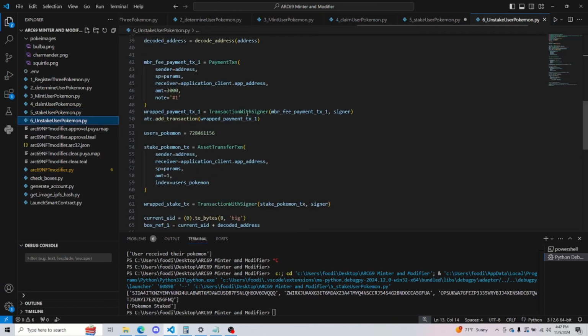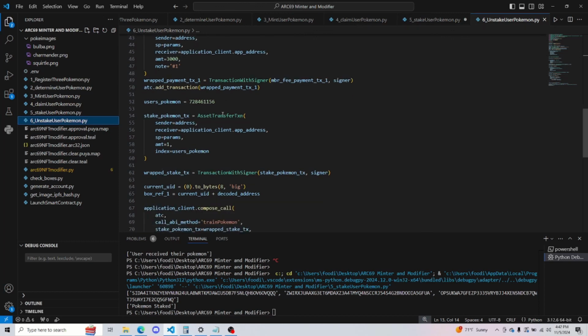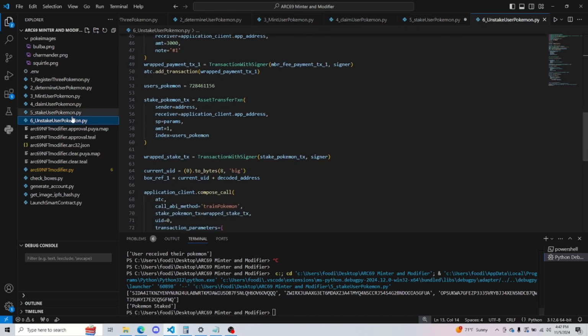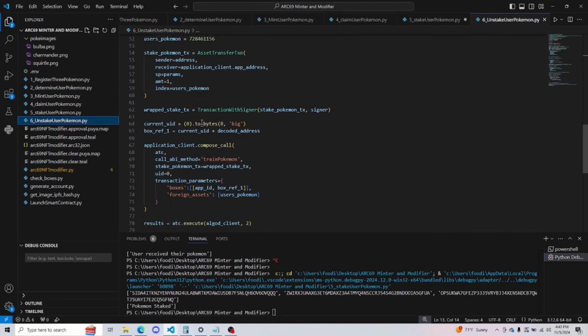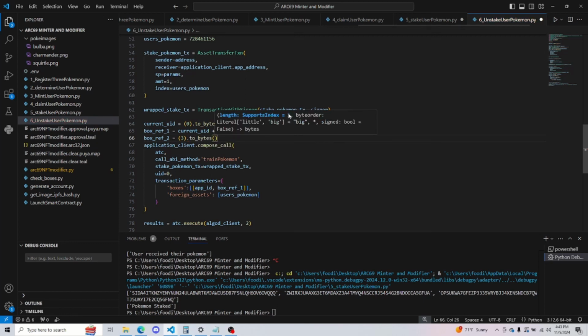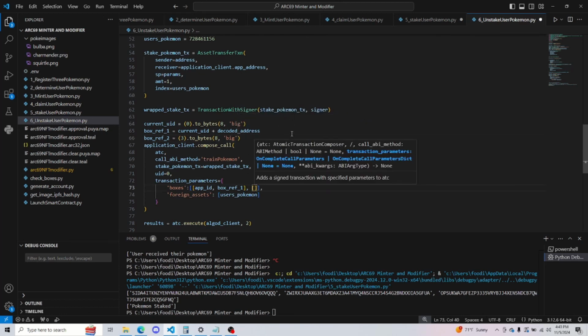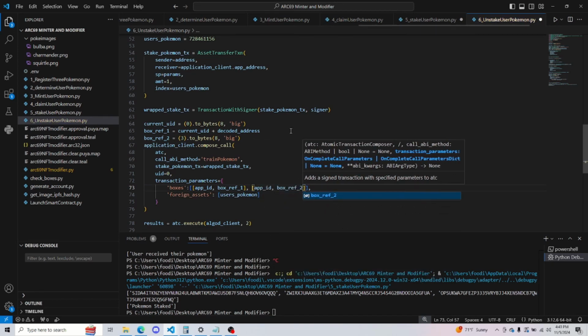But going back to unstake, so user's Pokemon is good. Current UID. So all we need to do is pass in a second box ref. And this is just going to be the Pokemon's ID, 2 bytes. So right now there's Pokemon 1, 2, or 3. And this is going to be 8 bytes, UN64, big. And we're going to pass this in as another list in our box references. So app ID and box ref 2.